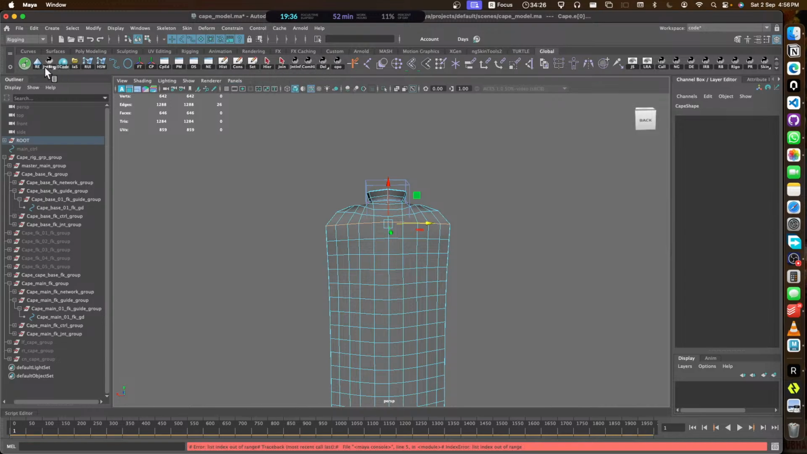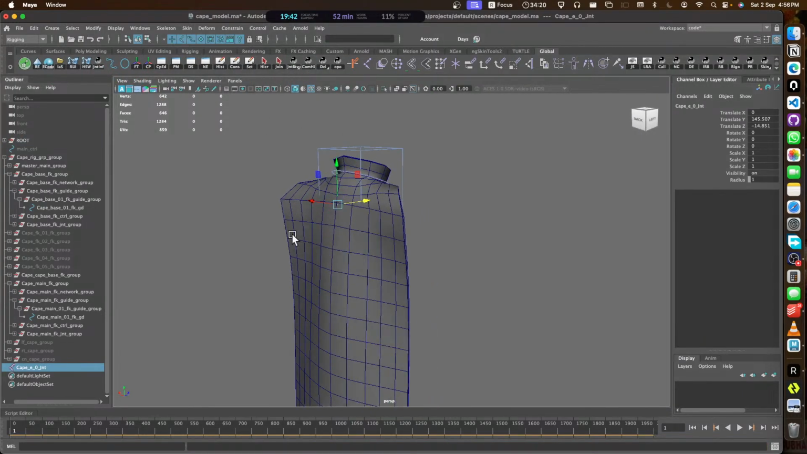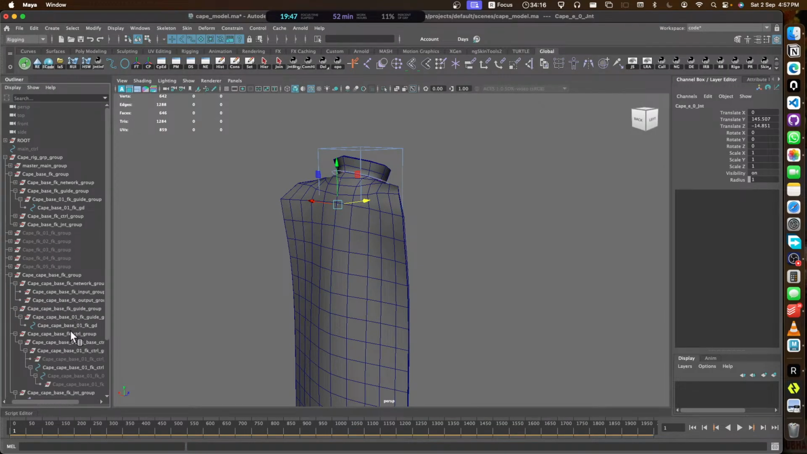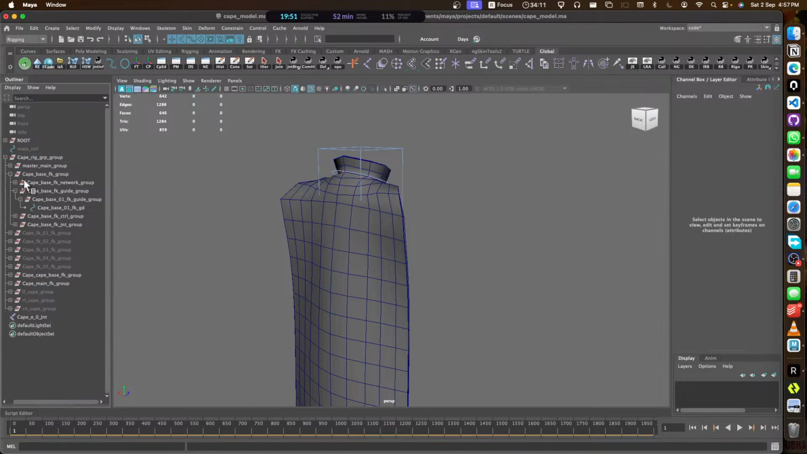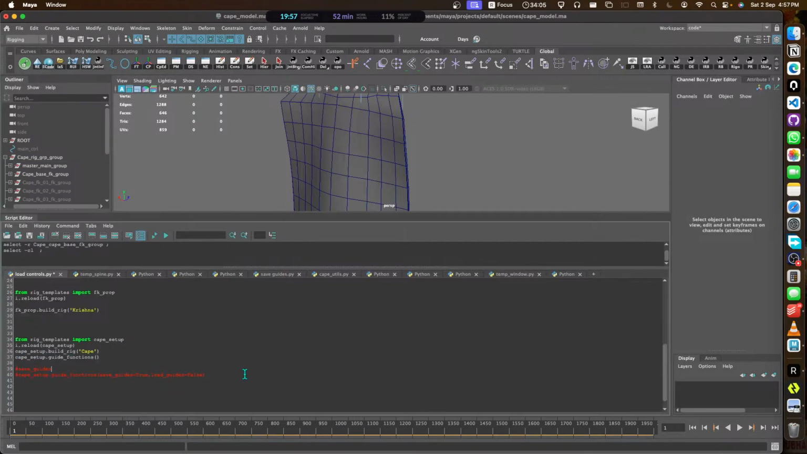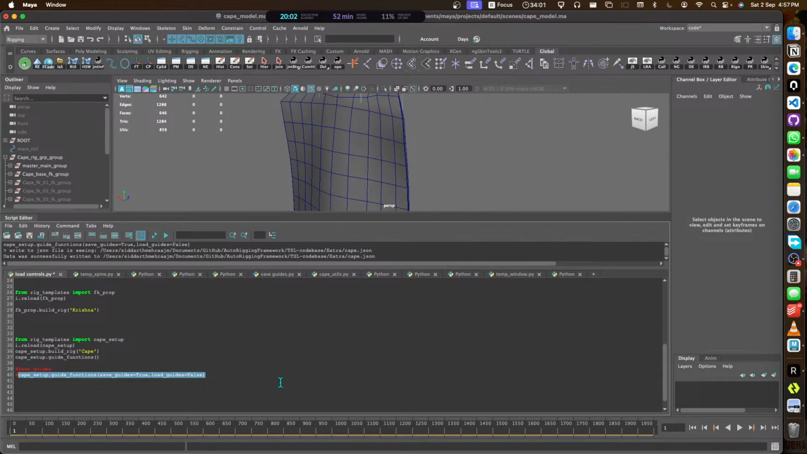Oh, what did I do? This is our Cape base. I don't like the name Cape base, so that is something I would have to change. Let's save the guides and reload it, so we can save the guides right now.